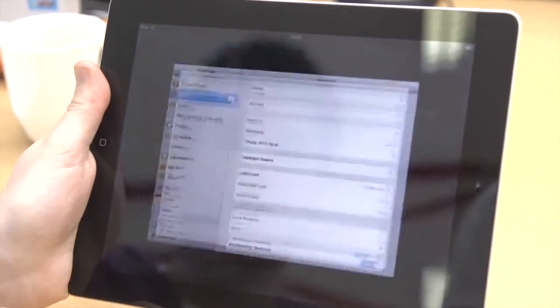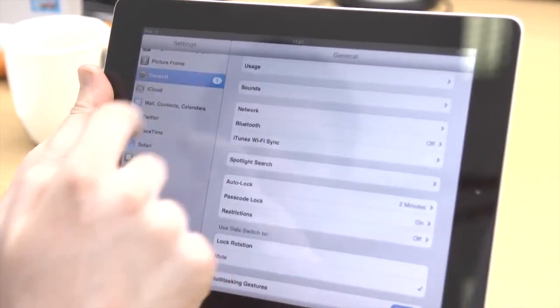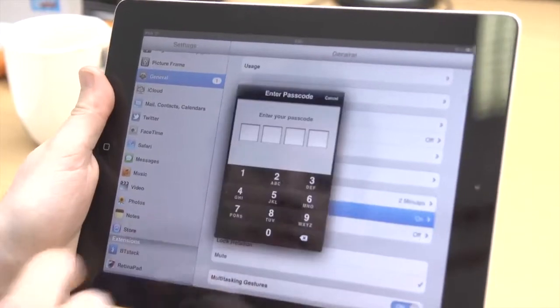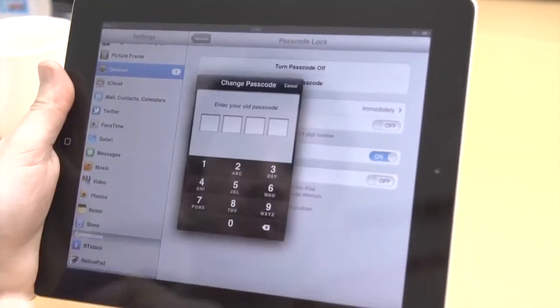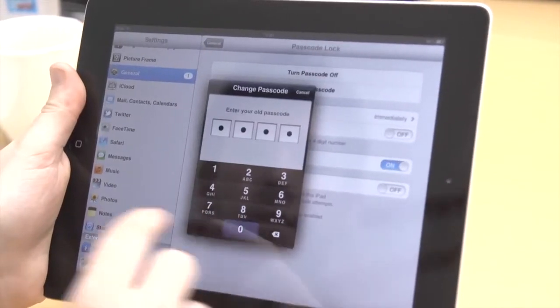If a numerical password isn't strong enough, you can make it more complex. In settings, go to general and then password lock and turn off simple password. You'll then be prompted to enter your old and new password.